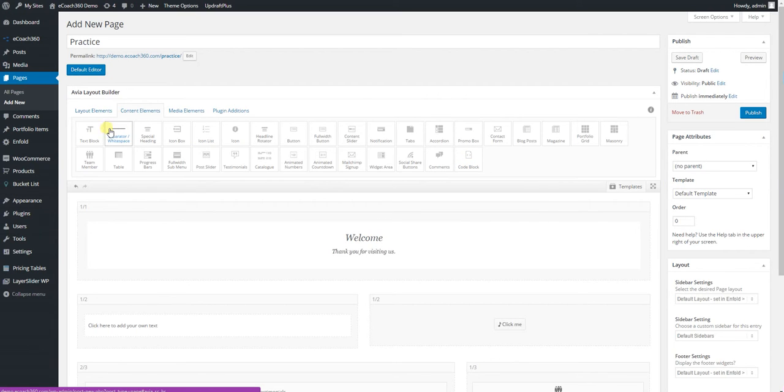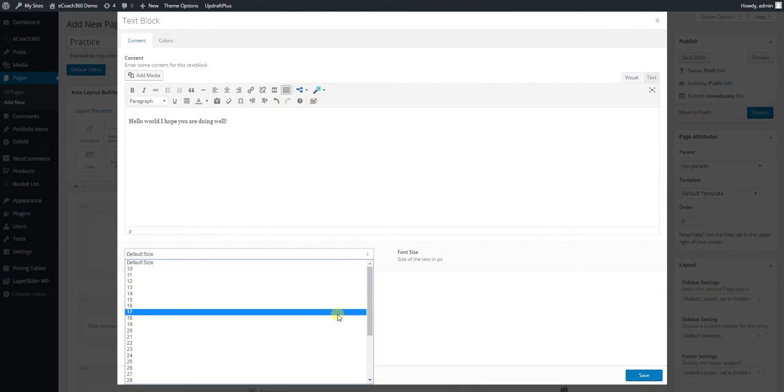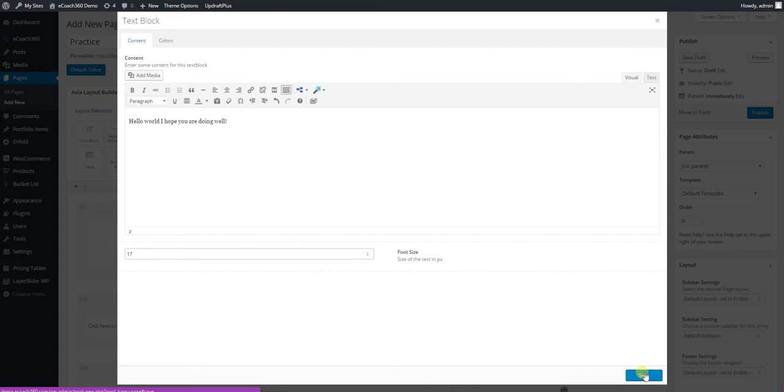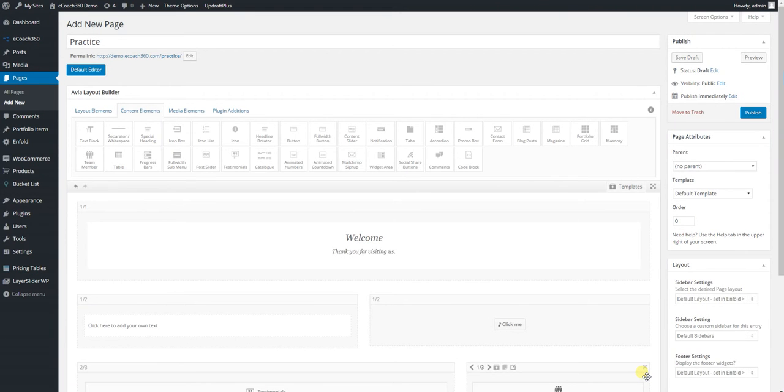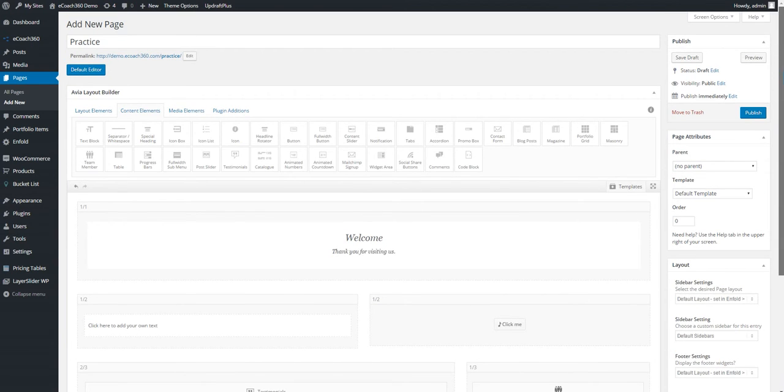And now I'm going to add, we already added text here. So we want to click on that. Hello, world. I hope you are doing well. All right, we can change the size again. So say we're going to do a little bit bigger. So default size is around 14. So I put that at 17, so it's a little more legible to read. And let's see, that'll be good.